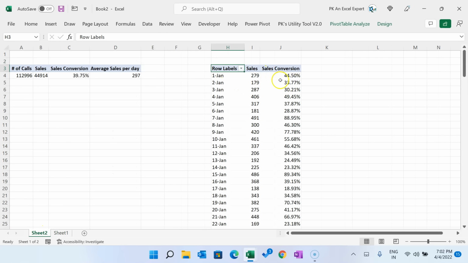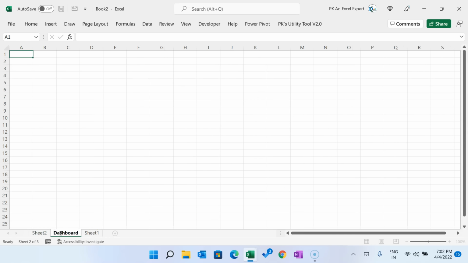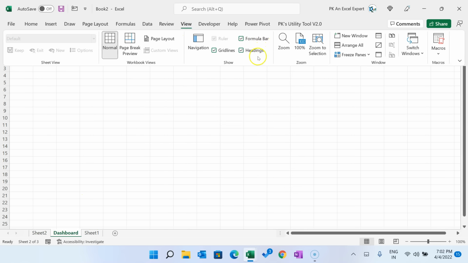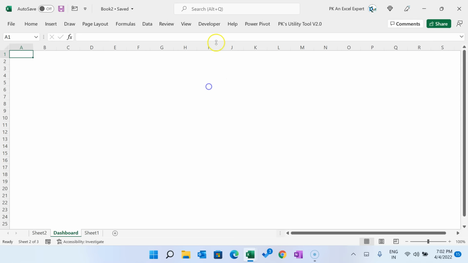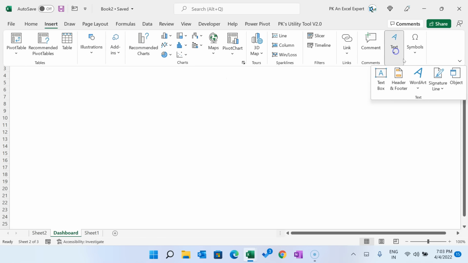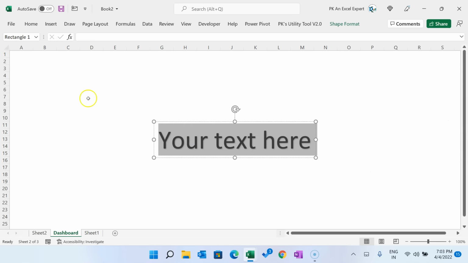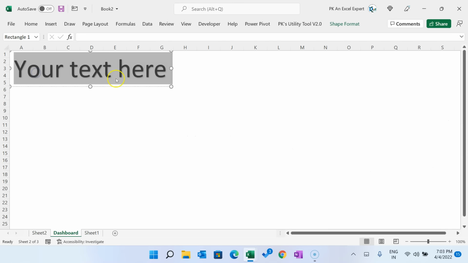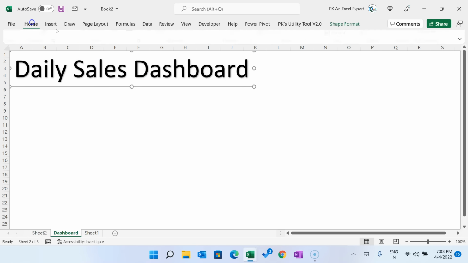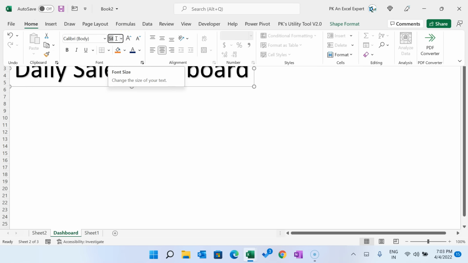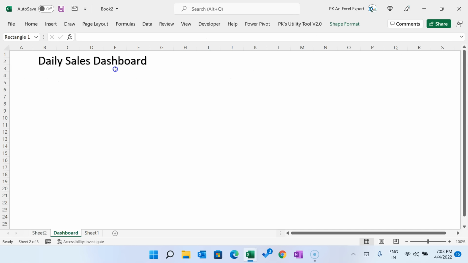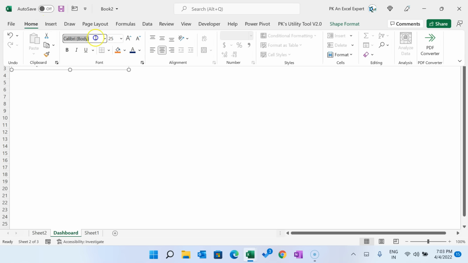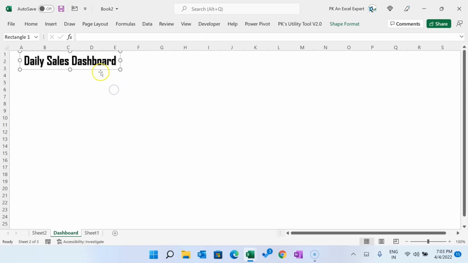Now we will create a dashboard tab here. Alright, so first I'll go to View and I will remove the grid lines from here. Now I will go to Insert and I will insert a WordArt text here, this one, and I'll put here Daily Sales Dashboard. Make it slightly smaller. Let's take around 25, and let's keep this here. You can change the font, let's say Agency FB, make it bold. Let's keep this here.